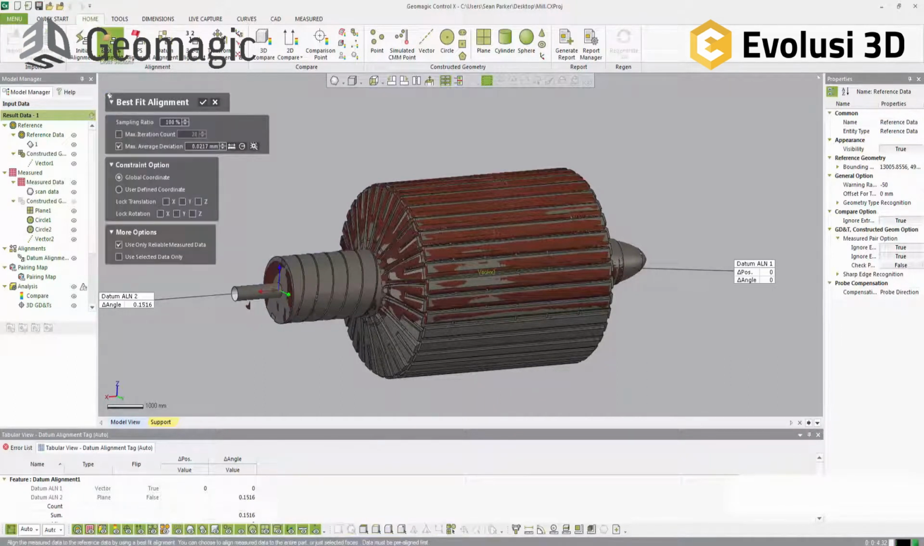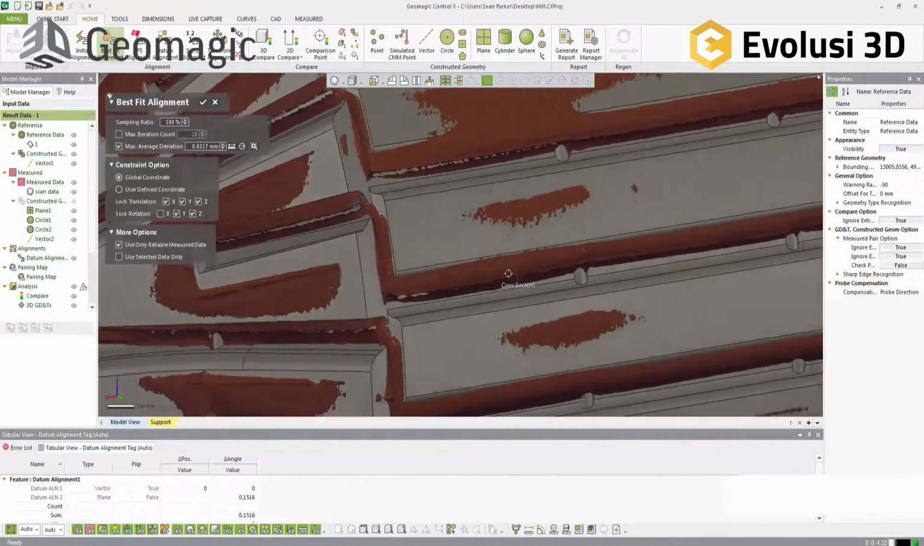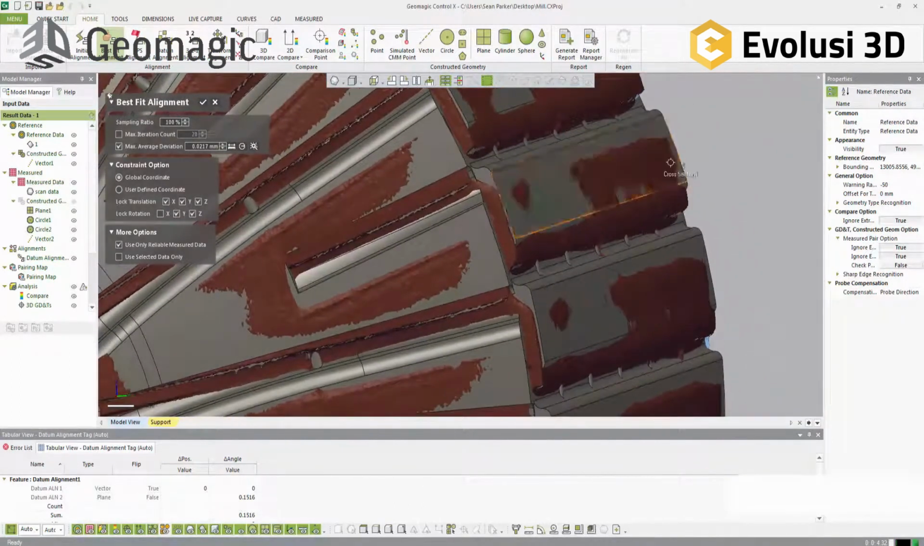But to finish my alignment here, I'm going to go into my best fit alignment now that these things have been pre-aligned, and I'm going to lock my translation in X, Y, and Z because I don't want it to move. All I want is for it to be able to float and rotate about that x-axis. I don't want it to rotate about the y or the z. I'm just going to give it 1 degree of freedom, and hopefully what we should see is this mismatch here. We should see that shift over a little bit. So I'm going to hit OK, and let's take a look and see if that's able to work.